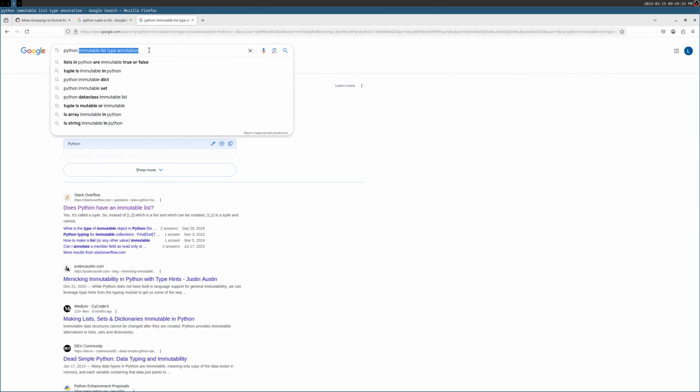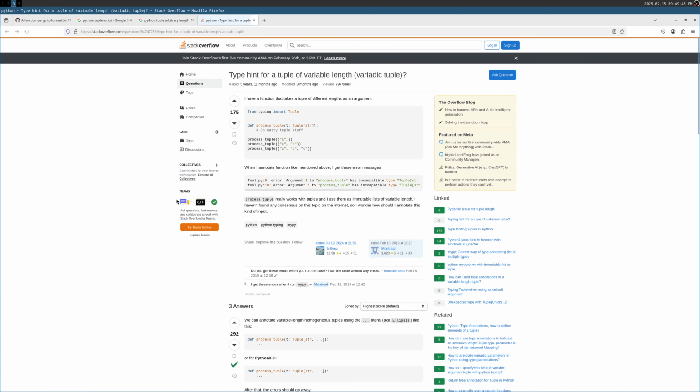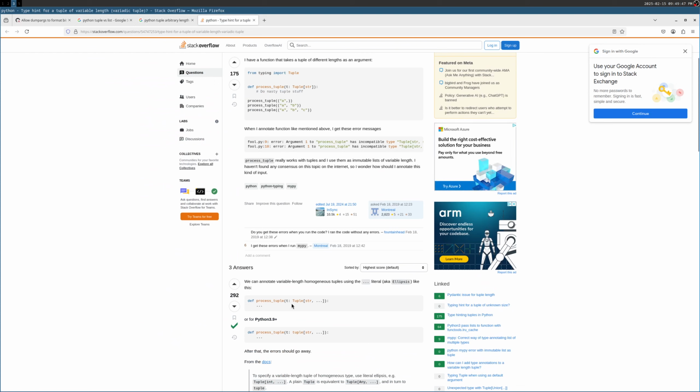Python tuple arbitrary length annotation. You can annotate variable length homogeneous tuples using the ... literal.